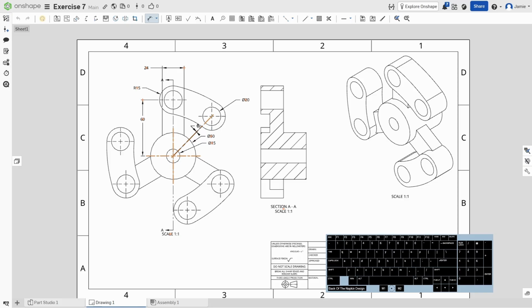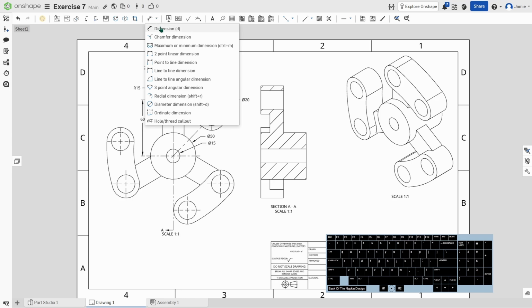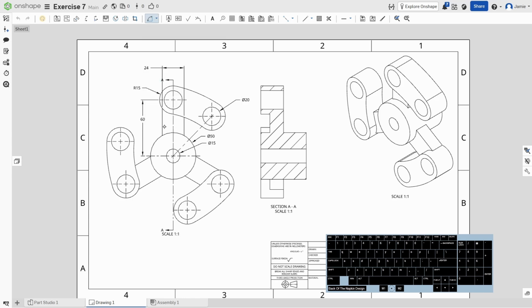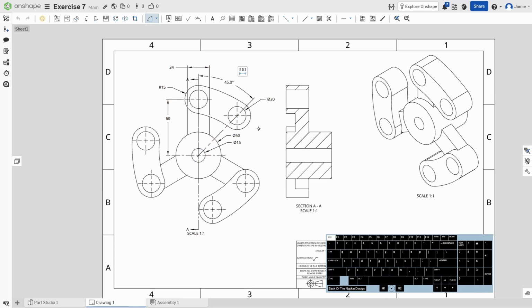Now we're going to click on that line and then pull this. All right, it didn't let us do that. What we want to do is change this here to a line-to-line angular. So let's go back down to here, here, to here, 45 degrees. That's great. All right, so each one of these 45.